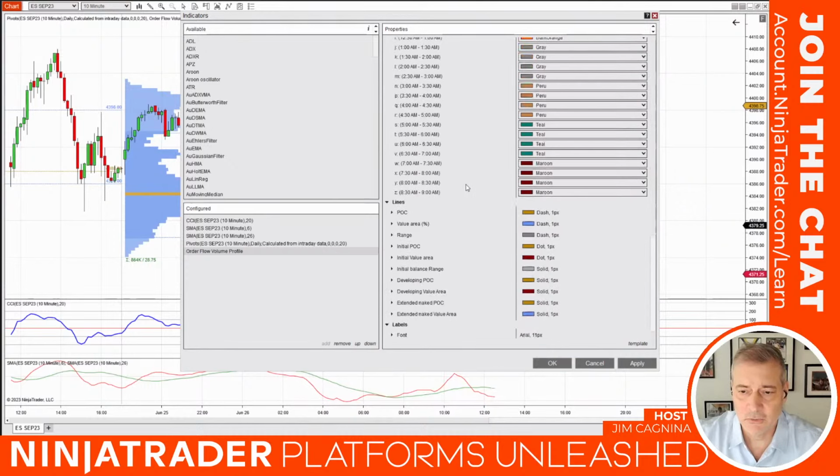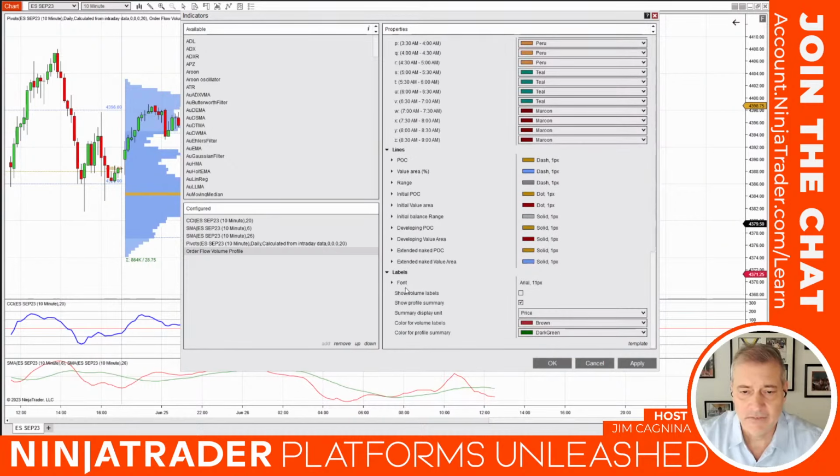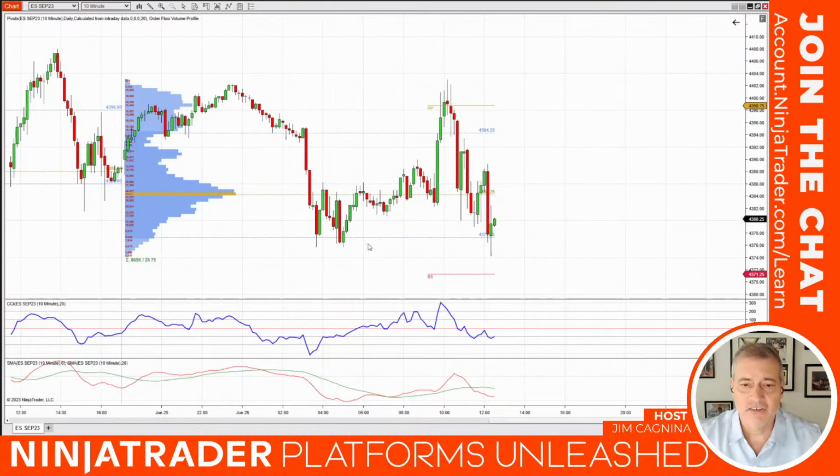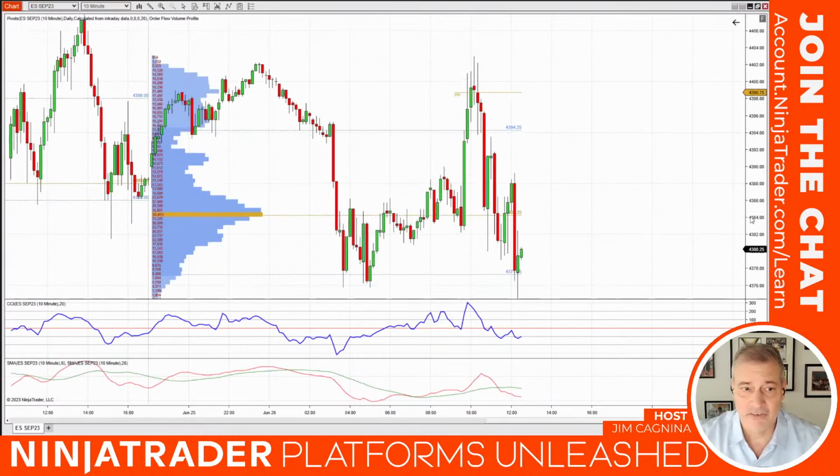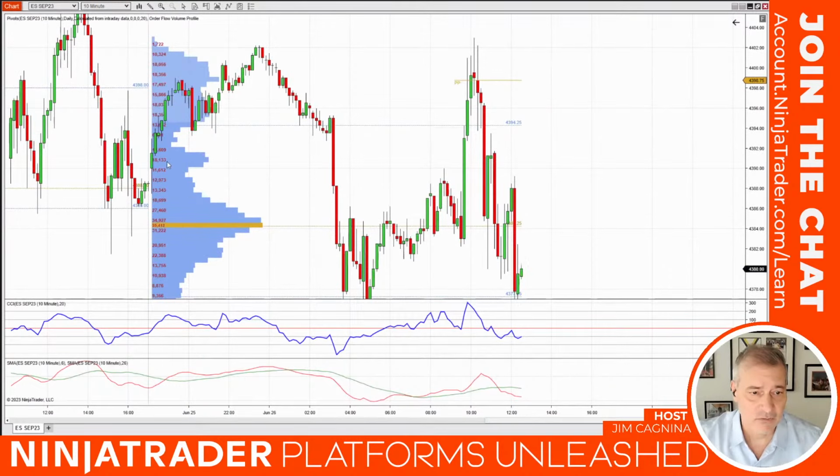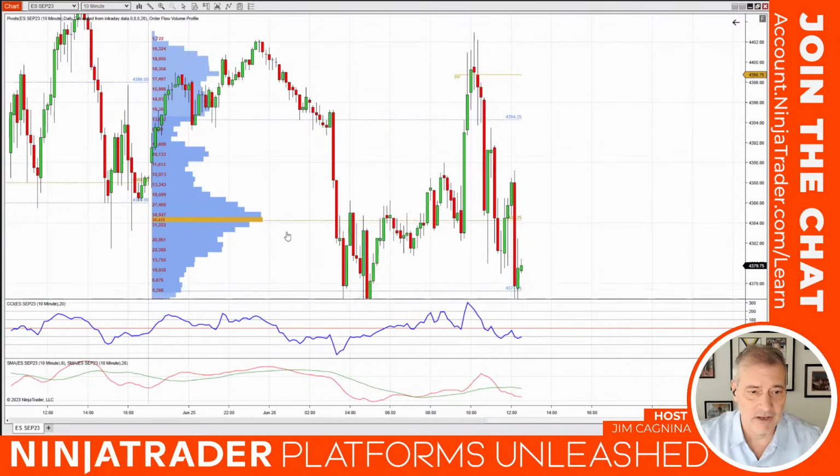Lastly, I want to show one more setting here. At the very bottom, it says show volume labels. You see that way at the bottom, show volume labels. I'll click on that. I'll hit apply and okay. And what it does is it gives me actual volume for each histogram in the volume profile.